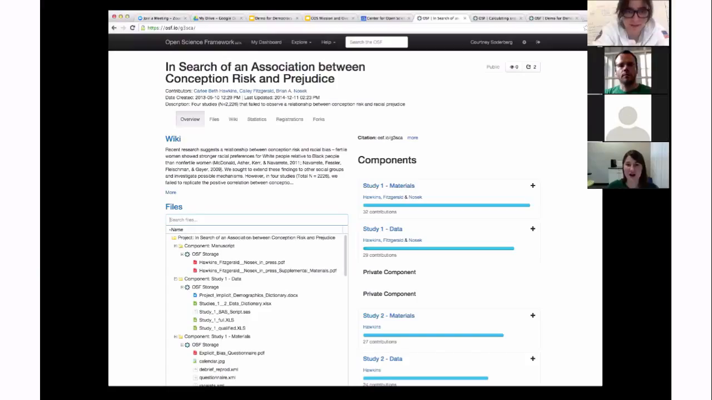So I'm going to start sharing my screen so I can show you what this actually looks like. Let me find the screen share button. It's underneath. Oh, yeah, there we go. Okay. So if you want to follow along, you can go to osf.io.